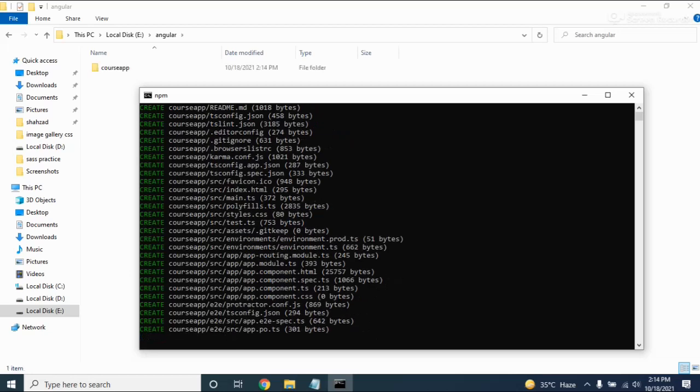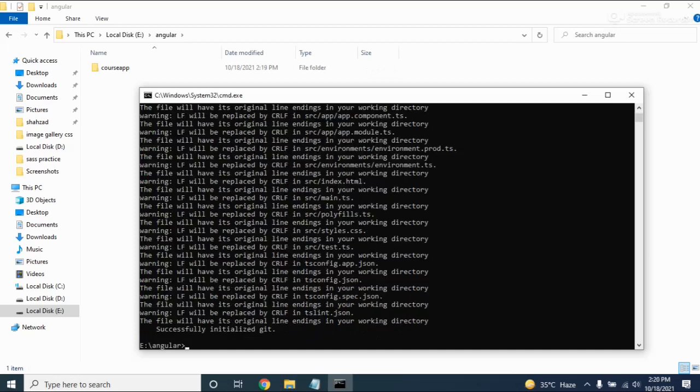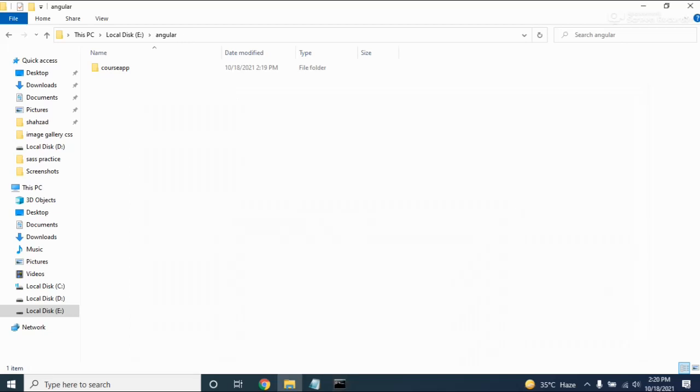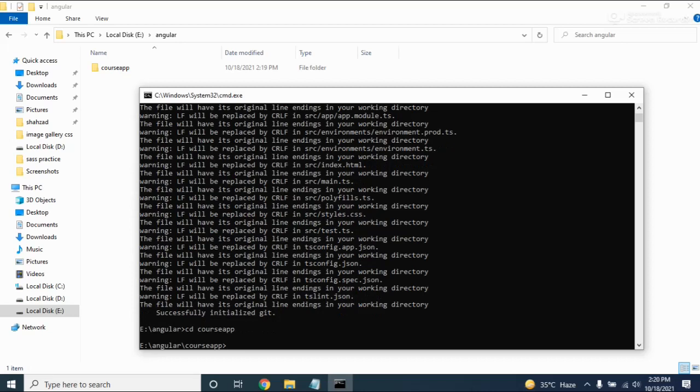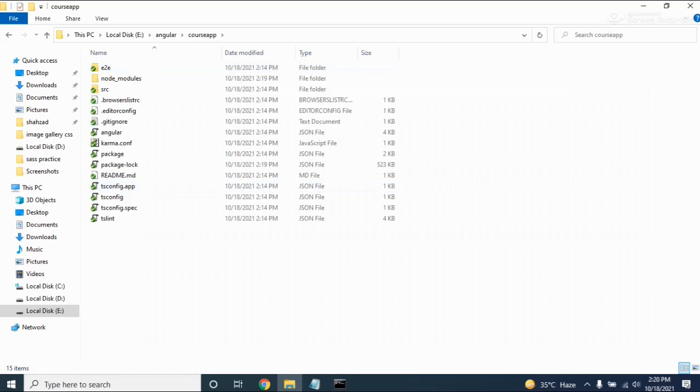Now our application has started being created. As you can see on my screen, our application has been created. In the next step we need to add cd, and you can see our application is installed in a folder. So I am writing cd and courses app. Now I am in my project directory. You can see here this is our project.